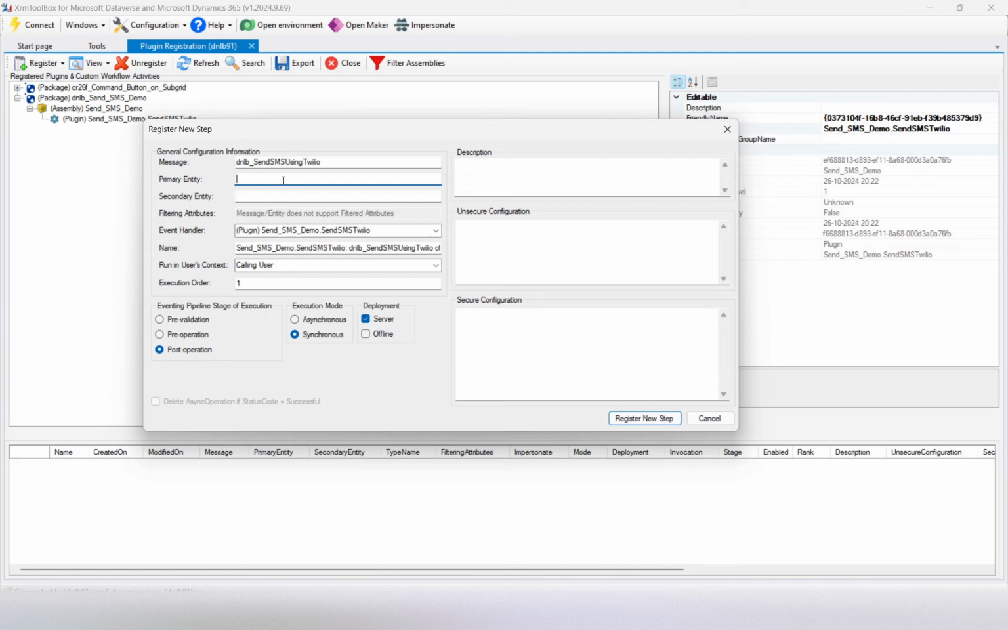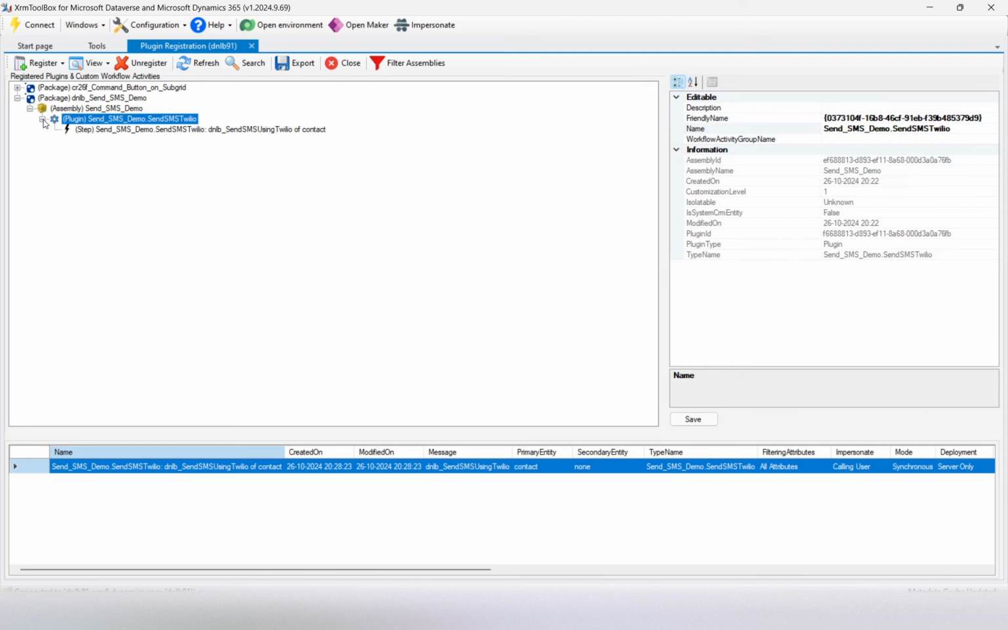So I'll just select that one, and then contact entity as a primary, and then it is none. And this setting I'll keep configured as it is, and no need to add anything in the secure and unsecure configuration. I'll just register this step. Okay, so the step has been registered.